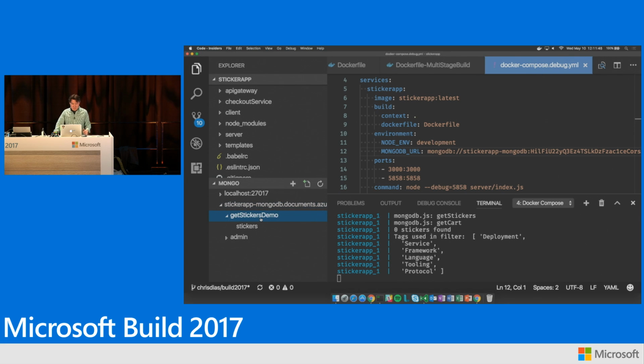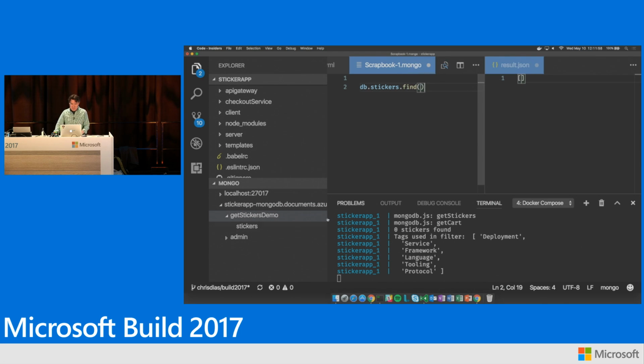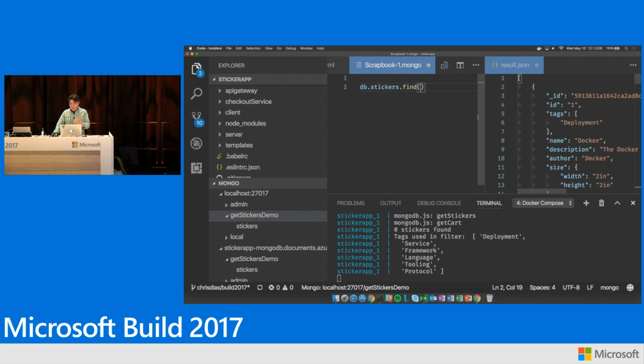And then you can see now that we've connected to it. I can open up another scrapbook, and we can come in here and say db.stickers.find. And as expected, there's no data in there. Well, what if we came over here to our localhost, we right-click on that, we say connect. And now we're connected. You can see down in the status bar, we're connected to the localhost. We run find there, and we've got all our documents.